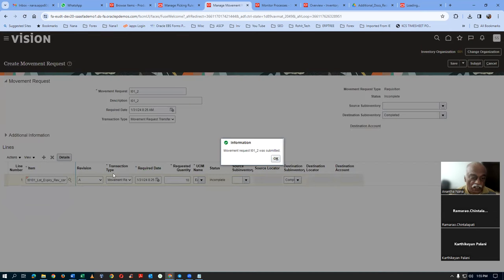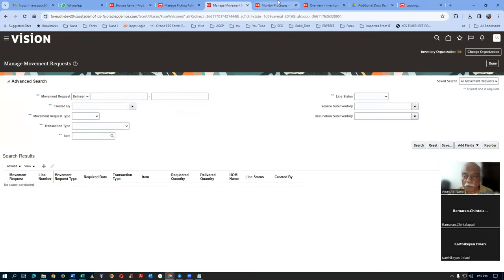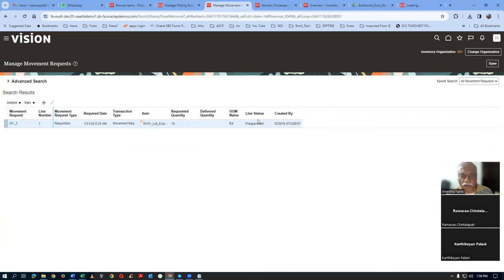But revision, it is not sensing only from this place. Now, fine, click on OK. Now you go to the monitor process and make a search. It is the T01 underscore 2 now. Then make a search. It will not show as a pre approved one. Now, fine. The pre approved.